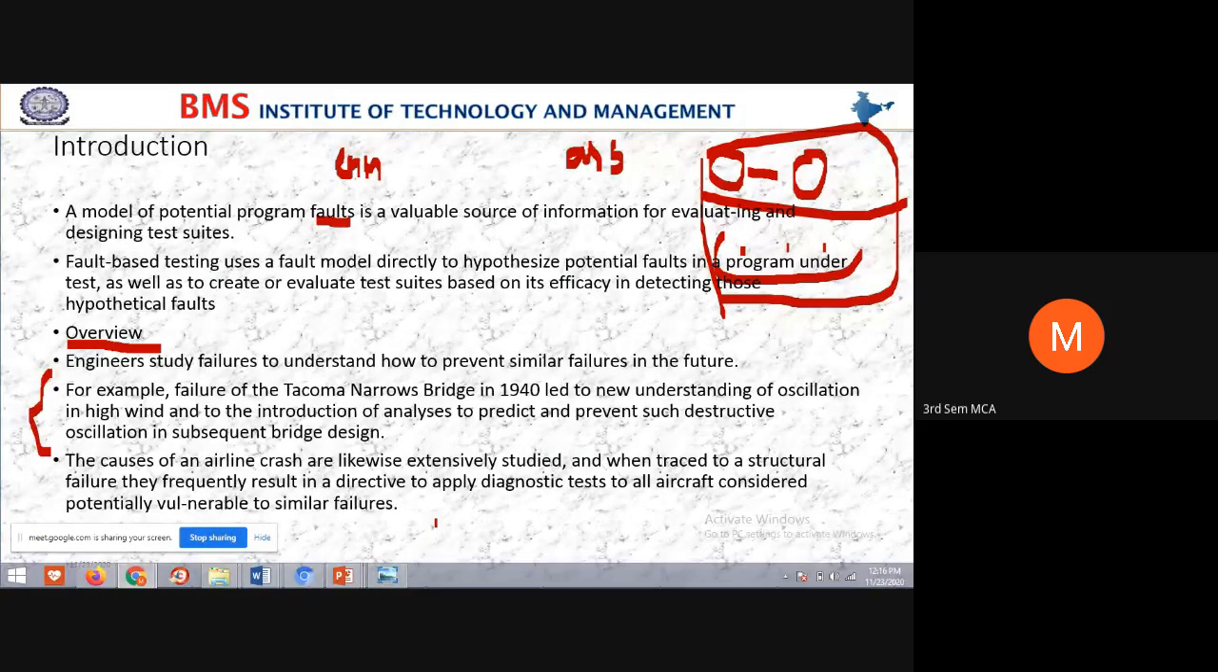So in the next project, I want to improvise my work. One more example here: a plane crash, maybe because of some technical issue, the aircraft crashes. Then in the future, when I manufacture a new aircraft, I'll take care and see because of what fault my plane has crashed.